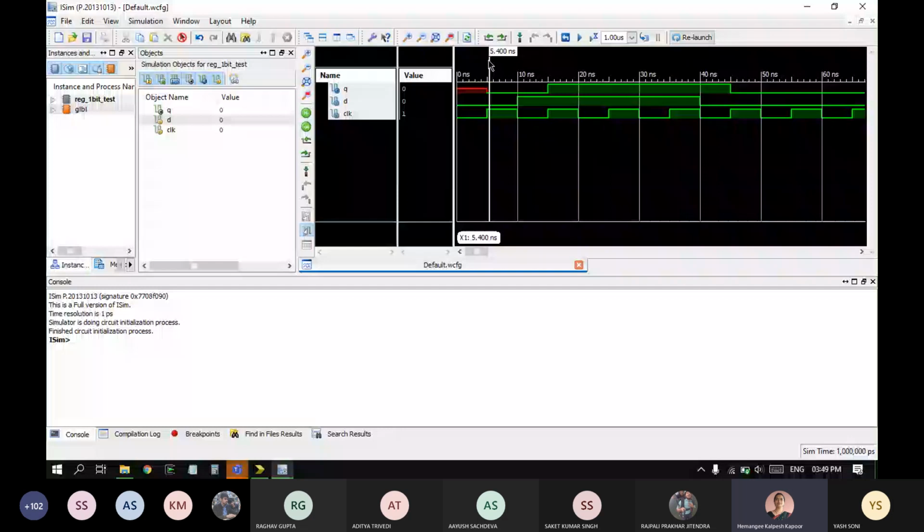So Q becomes 0. And Q remains 0 for a long time, because even if the D changes at 10, at that time the clock is not high. D is still 1, but clock is not high. And when clock goes high the next time, the D is 1, and that gets copied to Q, so Q becomes 1. So you can try to trace that.